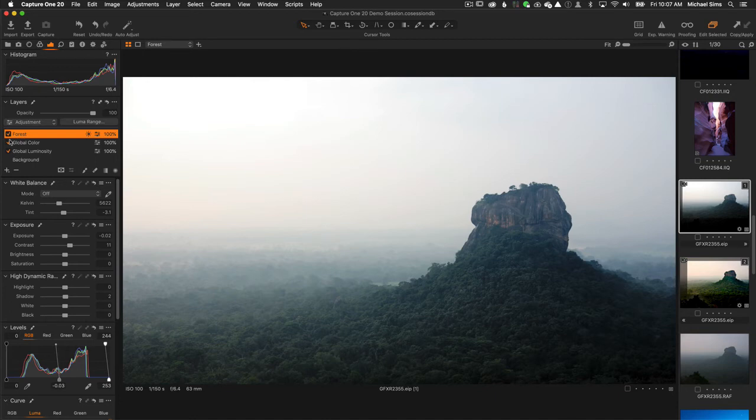And then I really want to come in and boost these yellows a little bit. So what I'm going to do is add a new layer here. And I'm going to fill it. I'm going to call this peak.